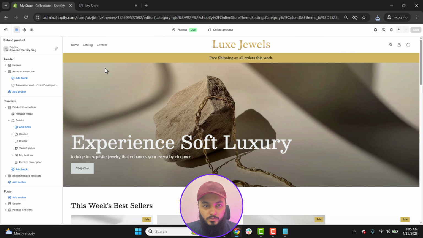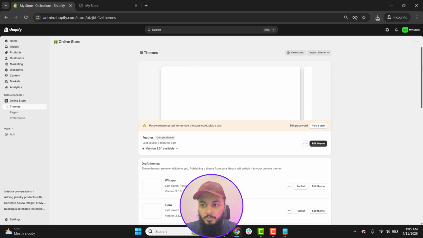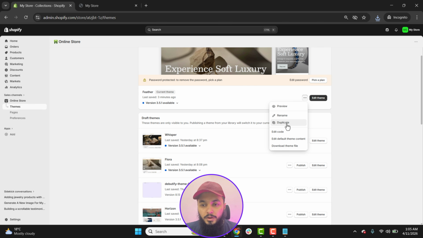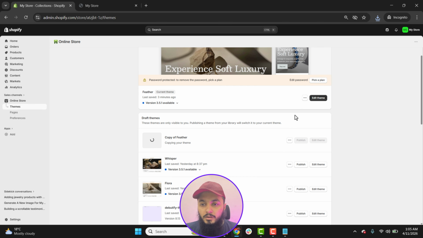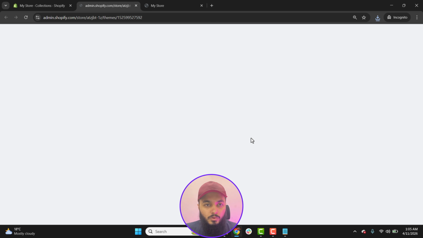Let me go back to the Shopify admin, hit this exit button, and from here we are able to add the code. Make sure we have duplicated the theme because a single line of code might hurt your theme. So I have duplicated it so that our work won't hurt anything. Click on this edit code button.